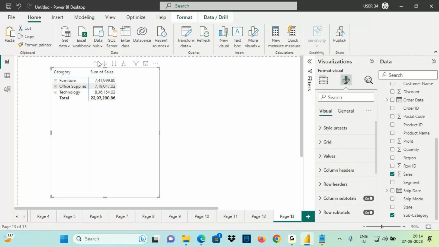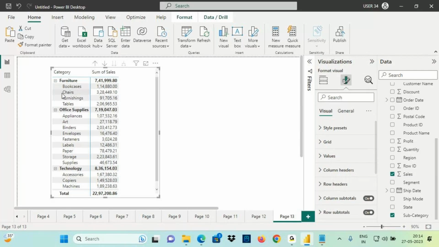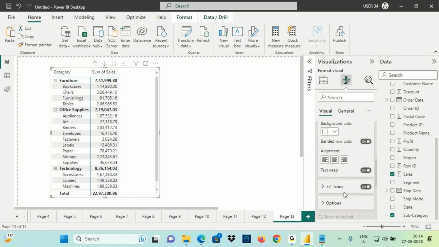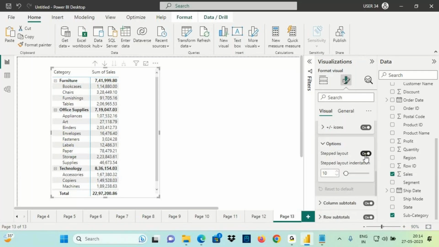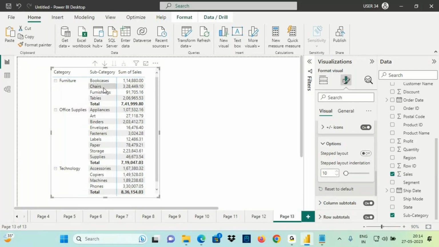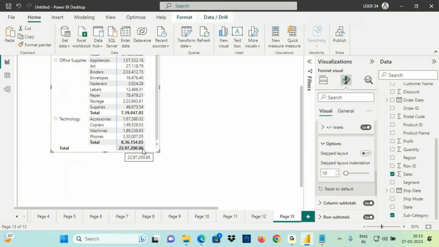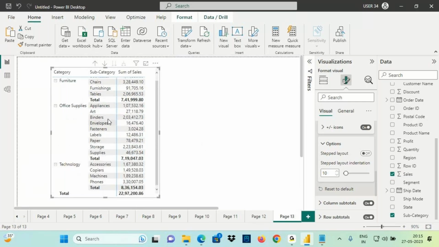You need to click on which button? Expand. I want to show category in a separate column and subcategory in a separate column. What can you do? Visual formatting, row headers, and there is something called what? Options, stepped layout. Now you got the expected results, guys. Here you want category only once and their subcategories and their total, and in the bottom you can see all the three categories together, how much is the total, right?